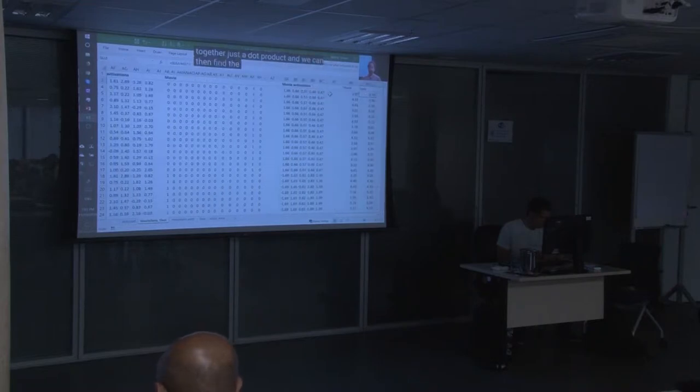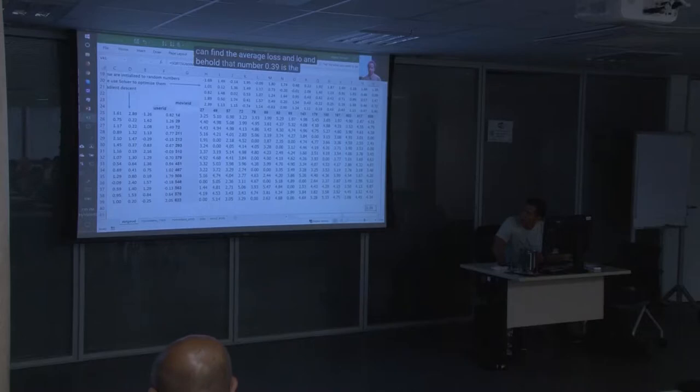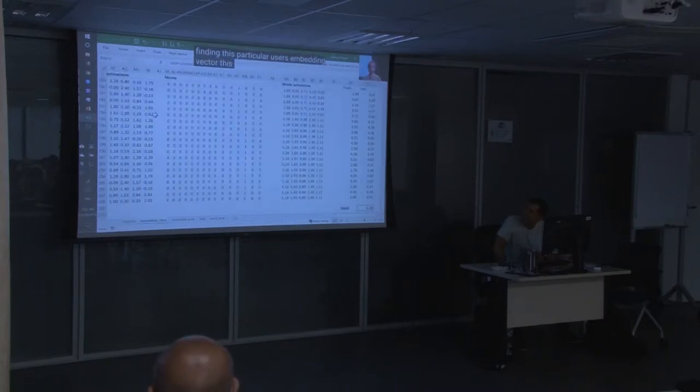Having done that, we can then multiply those two sets together, just a dot product, and we can then find the loss squared, and then we can find the average loss, and lo and behold, that number, 0.39, is the same as this number, because they're doing the same thing. This one was finding this particular user's embedding vector. This one is just doing a matrix multiply, and therefore we know they are mathematically identical.